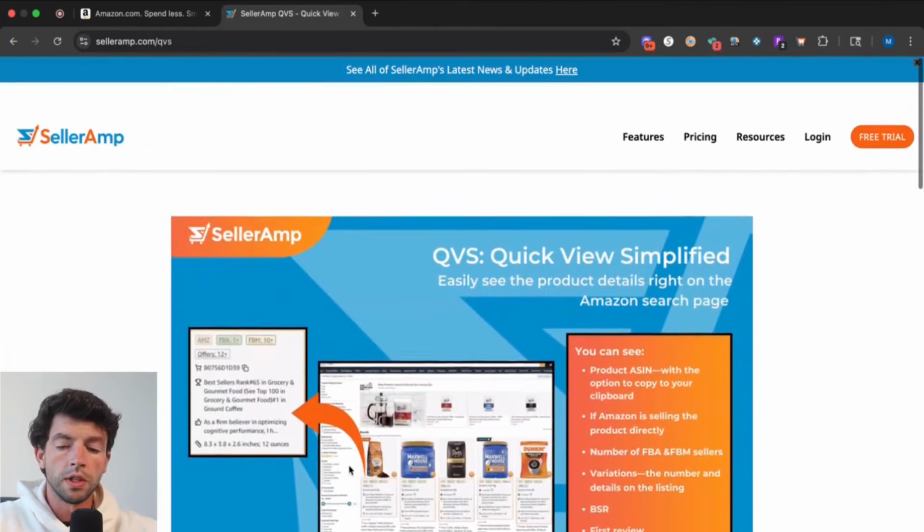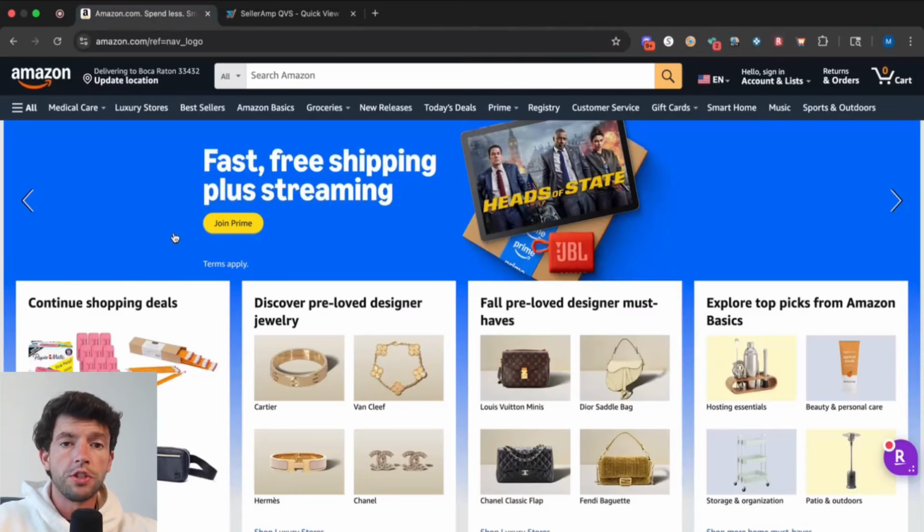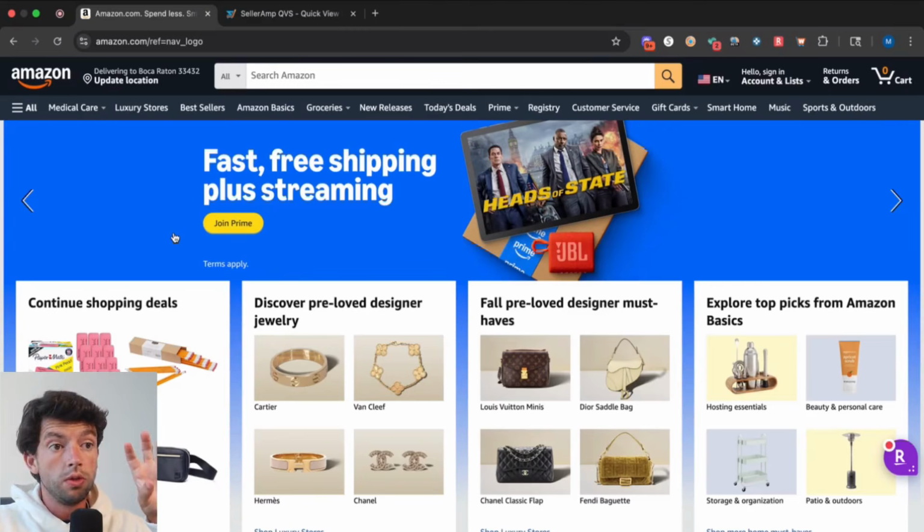So it's completely free with your SellerAmp subscription, and it just helps you see better on the Amazon search page sourcing. Now, this sourcing method I'm about to show you guys is called leaf sourcing, where we basically leaf through Amazon's catalog just looking on the Amazon search page, because what knows better what customers buy on Amazon than the Amazon search algorithm? Literally nothing.